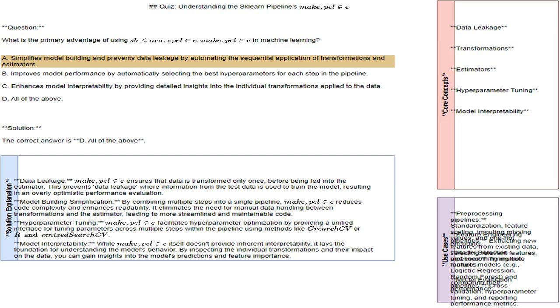A. Simplifies model building and prevents data leakage by automating the sequential application of transformations and estimators. This choice is correct. Make pipeline streamlines model building by automating the application of transformations, for example scaling, encoding, and estimators, for example linear regression, random forest, in a sequential manner. This prevents data leakage because transformations are applied only once to the entire dataset before reaching the estimator, ensuring that the estimator is trained on transformed data and not the original raw data.